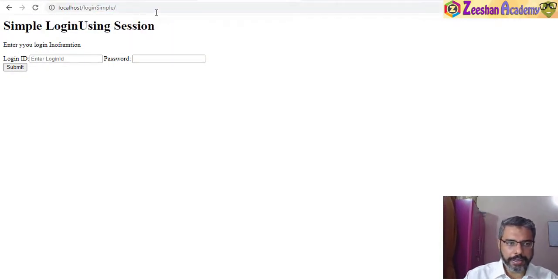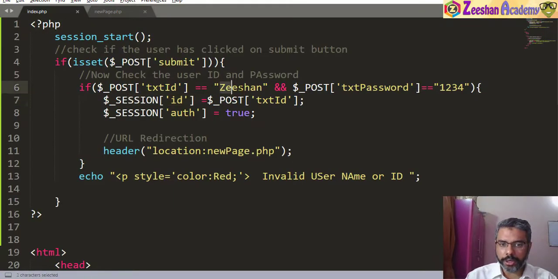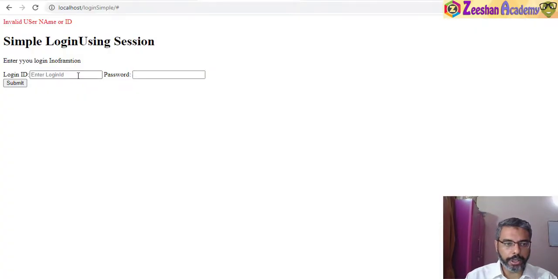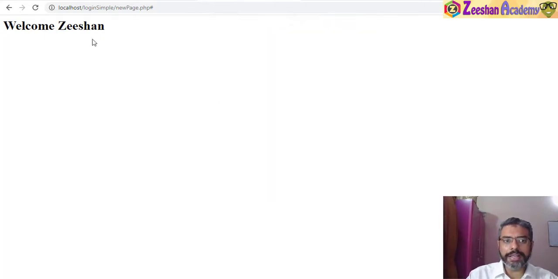I think if I hit enter, user login. So for example, if I give ABCD, hit submit, invalid username and ID. Because remember, my username and ID are hard coded to be Zeeshan and 123. So next time I come here, I just enter Zeeshan 123, click submit, welcome Zeeshan. So a very simple way of validating your ID.